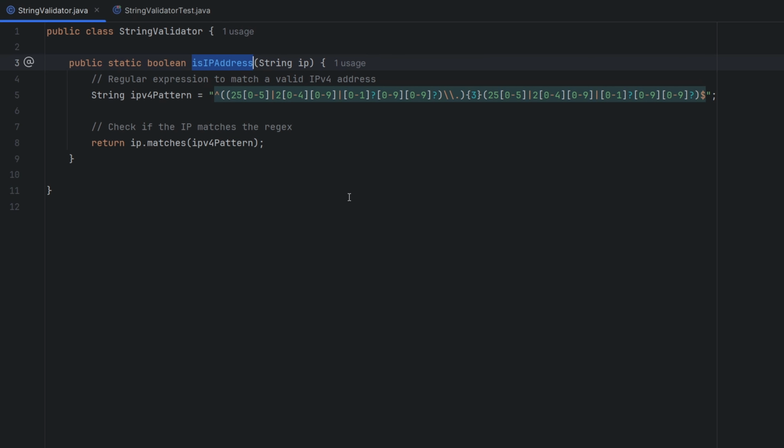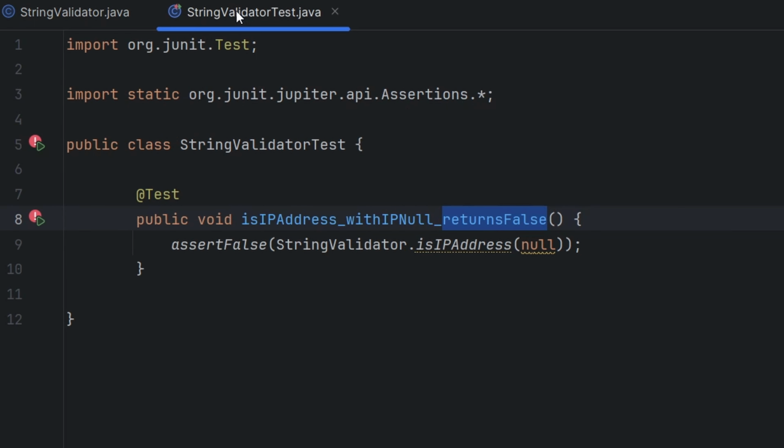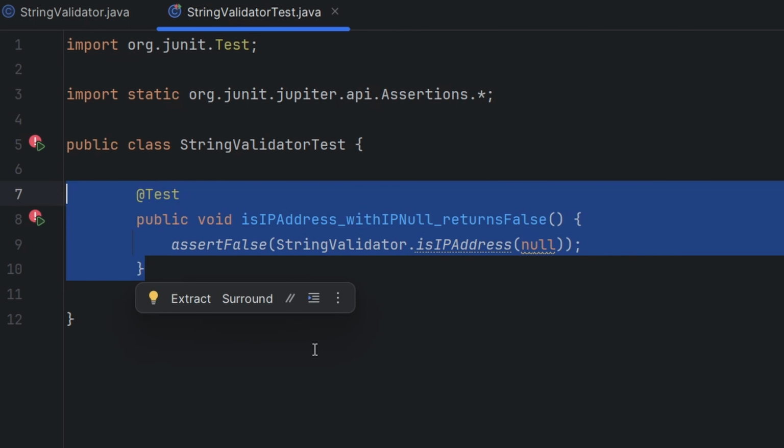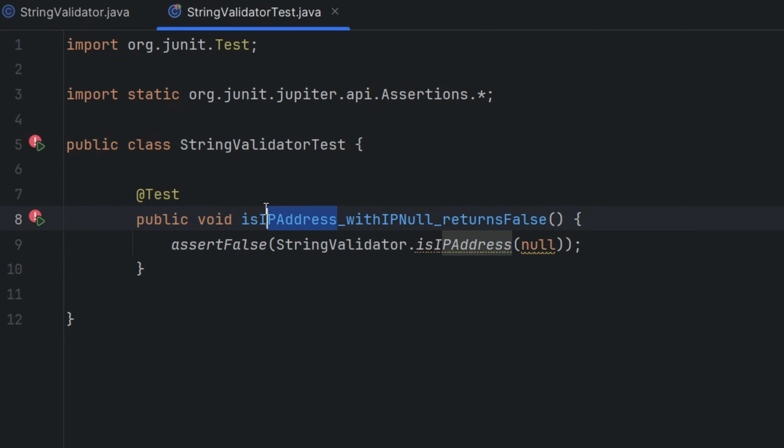We write an automated test that sends null to this function. And with a little bit of cheating, here we go. We have a JUnit test that is testing the function isIPAddress with the parameter IP null, and we assume that the function will return false as a result, meaning that null does not evaluate to a valid IP address.